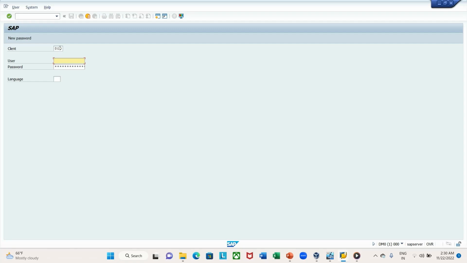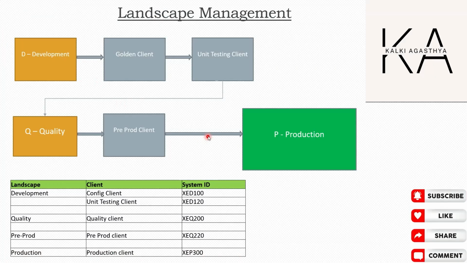Since this is an IDES or a sandbox, we could see only a single number, that is 800. But in general, or in practicality, we can see different numbers assigned to each landscape. I will take you through this in detail in the upcoming session. Now coming back to the slide, let's try to understand the development system, quality system, and subsequently the production system.